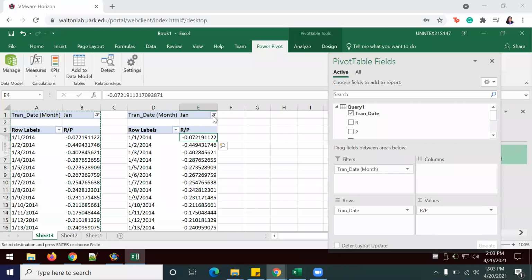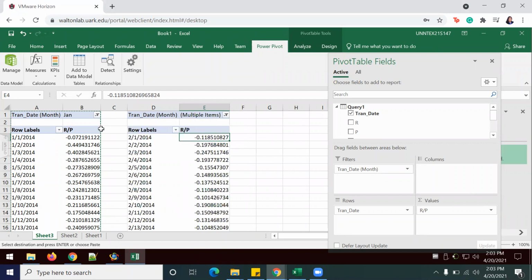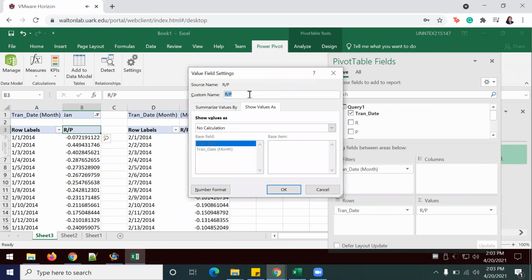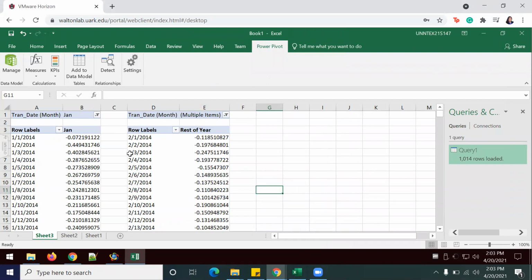Okay, so I'm going to select the filter box, select multiple items, unselect January, and then select every other month of the year so that I'm showing the data for the rest of the year except for January. Hit OK, and then here I'm also going to rename it so that I know that this is my January data. And once again, I'm going to put rest of year here. So now that helps me identify that this is the data for January and this is the data for all other months except for January.